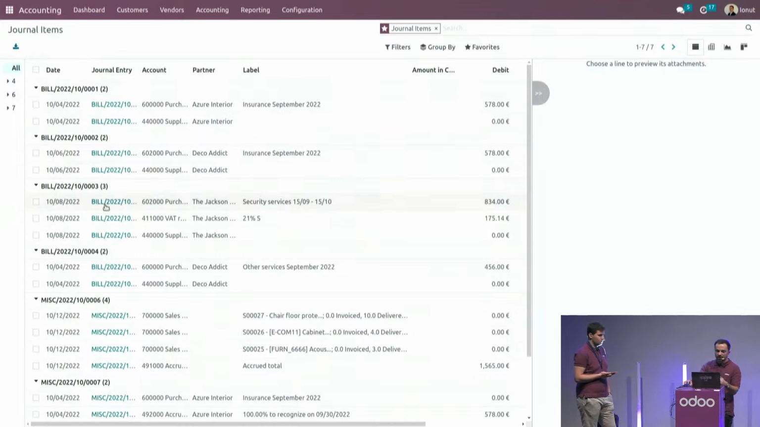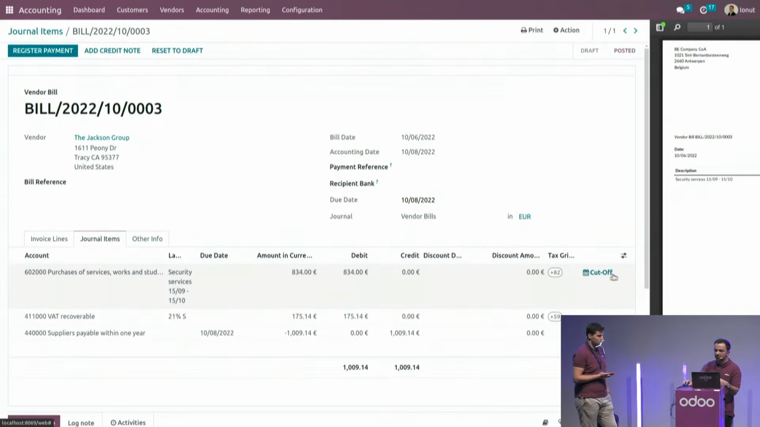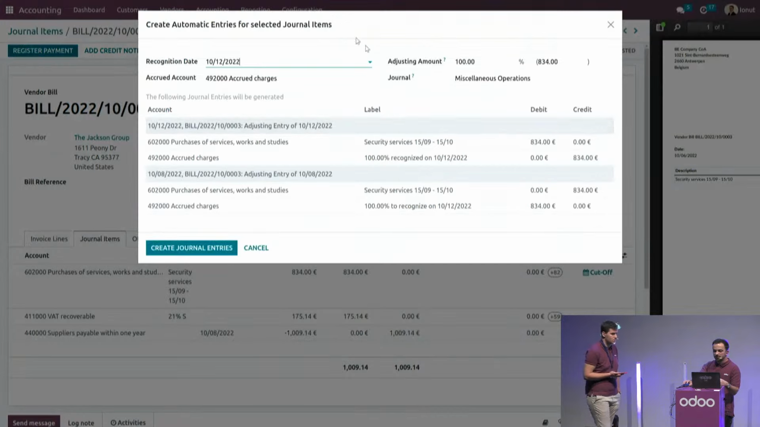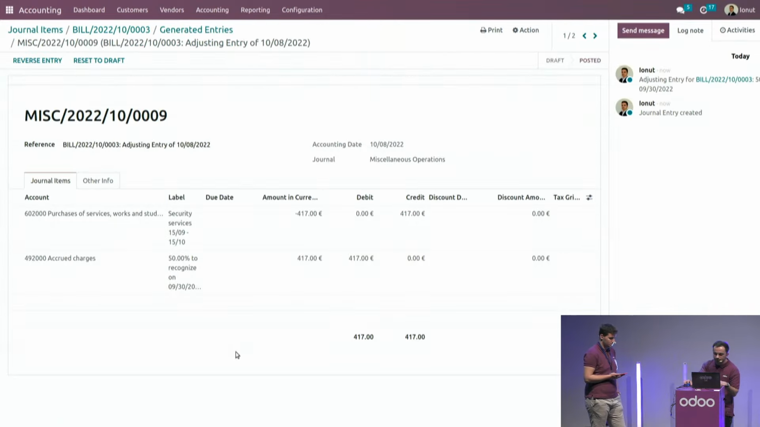Again, I could go from the bill, and in the journal items, I have this feature cutoff. If I click on it, now with the accrued charges, I could recognize part of this expense in September, and I'm going to say 50% of it. And once I create the journal entries, they will be posted automatically. And again, one is in September, one is in October. All right, so again, automatic.